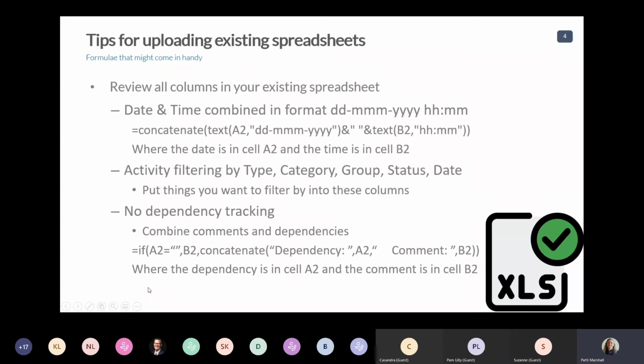As well, because our columns are fixed columns, you may have more columns in your spreadsheet than we have available in TransIT plans. So you need to do some analysis of your spreadsheet before you upload it and figure out which columns you want to put where. So listed here are the things that we have current filtering capabilities for. You can filter by type, category, group, status, or date. There's also an alpha search capability. And so you want to make sure that you put things into those columns that are things that you want to filter on. Right now, there's no dependency tracking in TransIT plans.